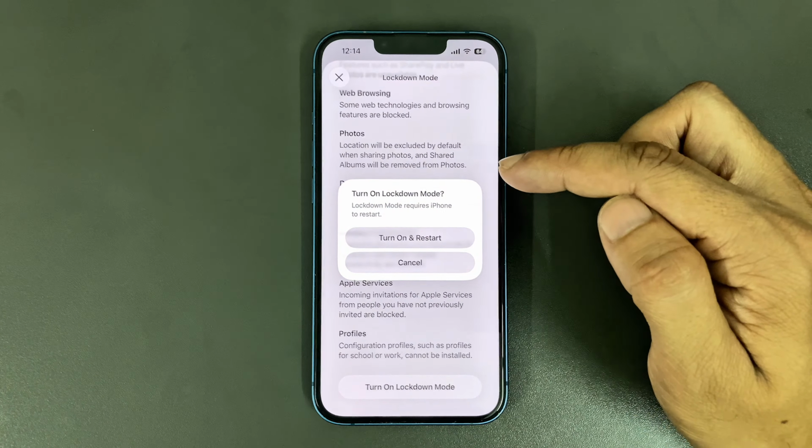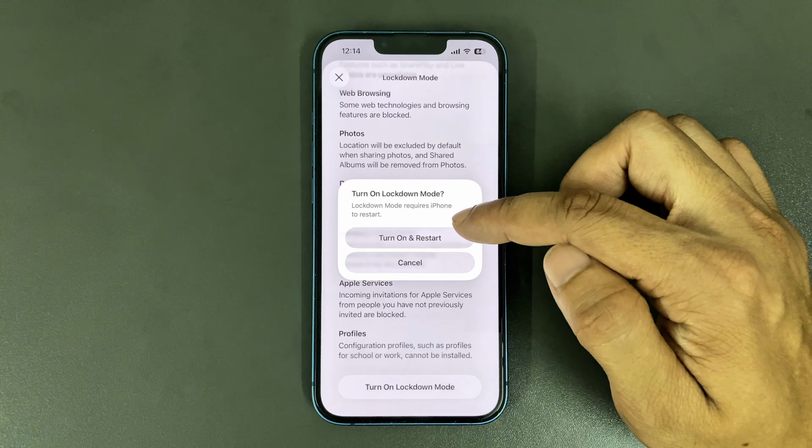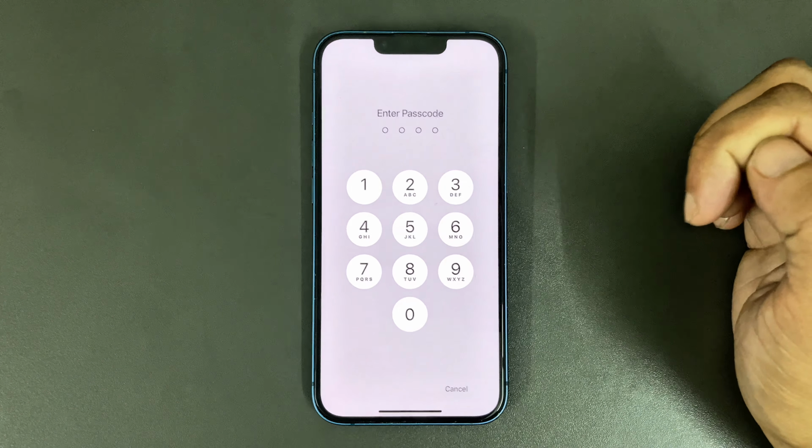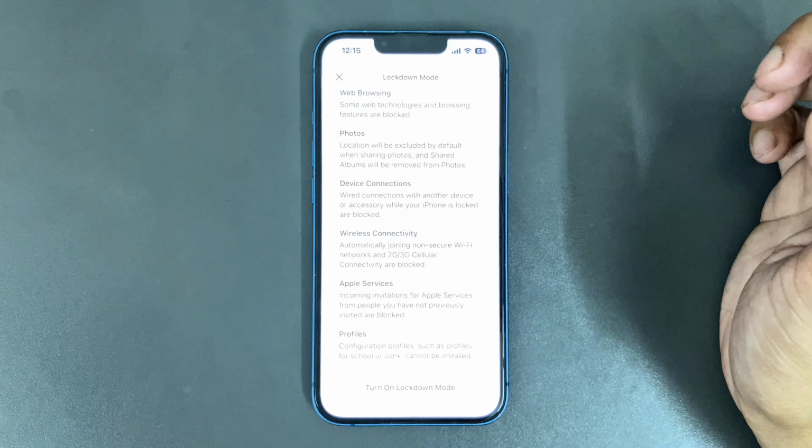Okay, my phone will now restart, and after that lockdown mode will be activated. Okay, time to enter my passcode. Okay, so you need your passcode even to enable this lockdown mode. My iPhone is restarting. Once the device powers back on, the lockdown mode will be active. You can return to this menu anytime to disable it if it's necessary.